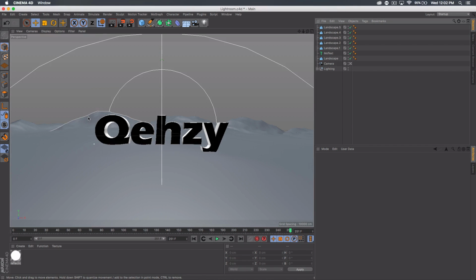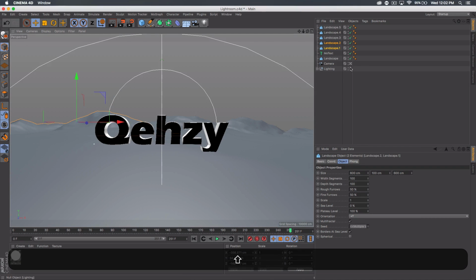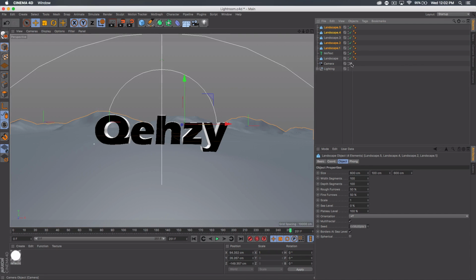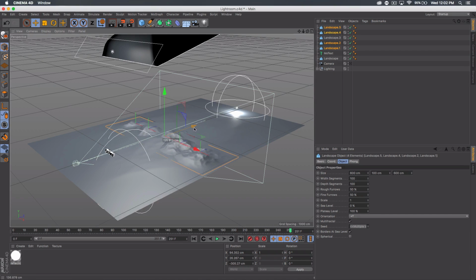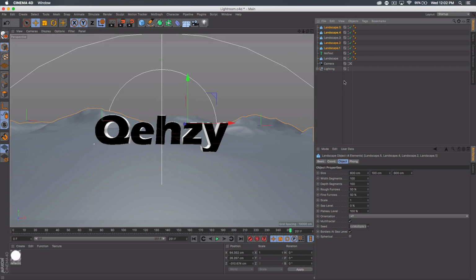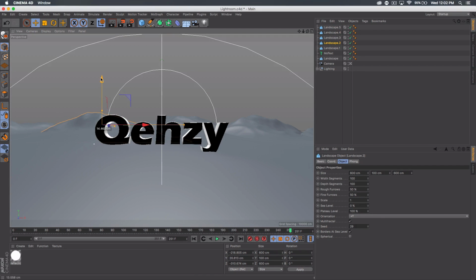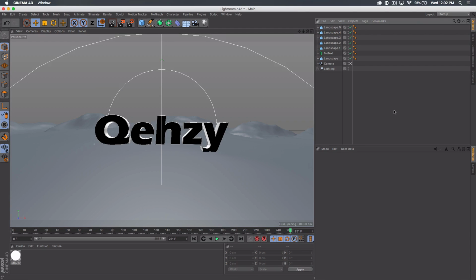Actually, I might move these side ones in a little bit. That might give it a cooler look. And I might have to move this guy down. And obviously there's going to be a lot of tweaking going on when you're doing this. So I'll do something like that. That's pretty good for now. We'll just stick with that.